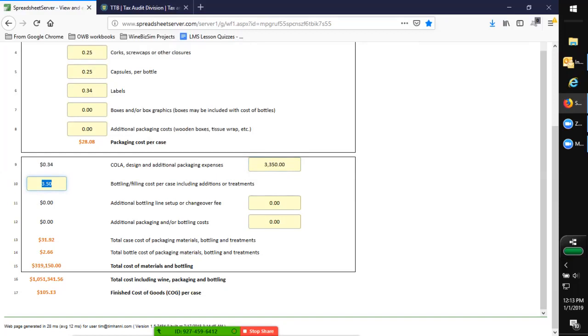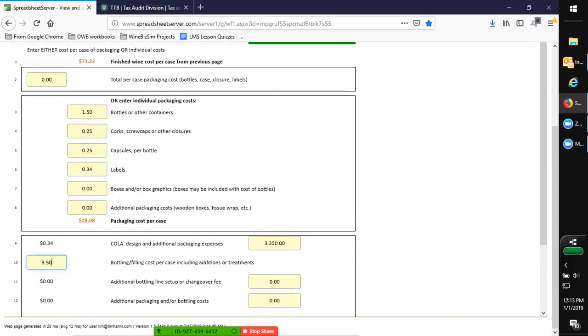Your bottling line, or if you're using a third party and outsourcing to send your wine to be bottled, or mobile bottling, what's the cost per case? Additional bottling line setup, changeover fees, and then anything that might arise as additional bottling costs. This will now give you your finished cost of goods. That means it's the wine, it's the packaging, it's in a box, and it's ready for sale.